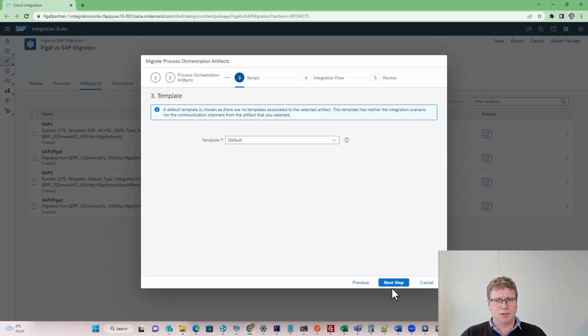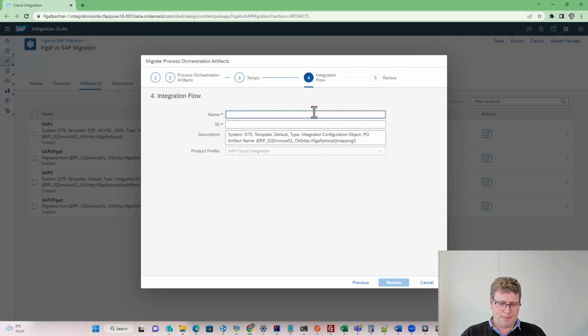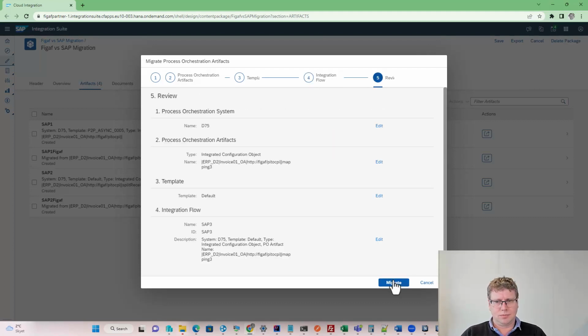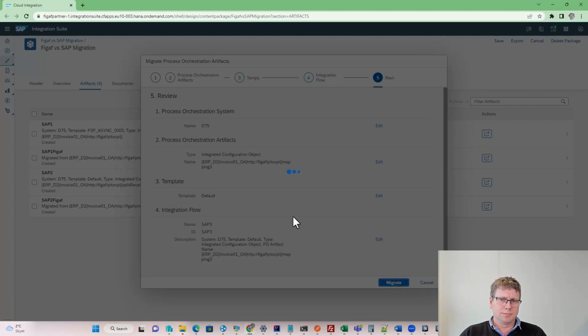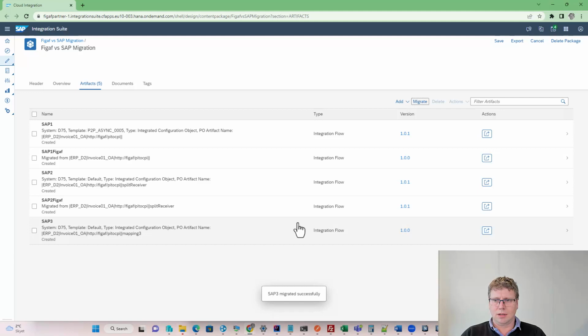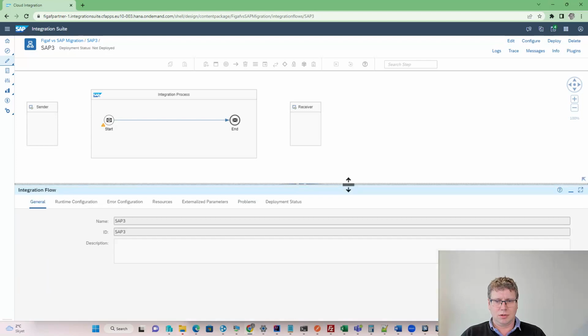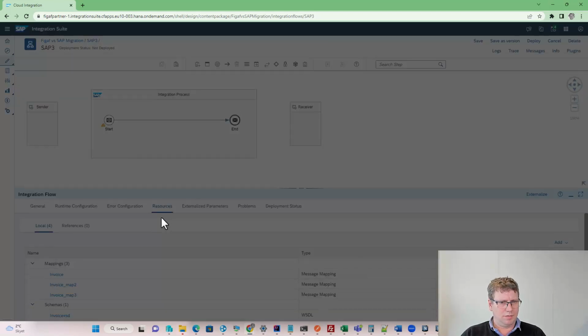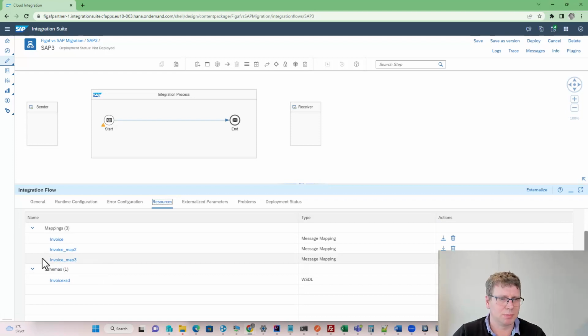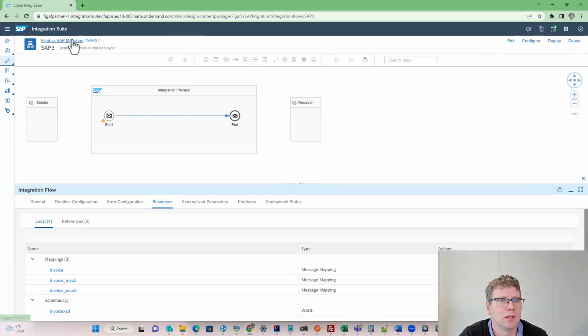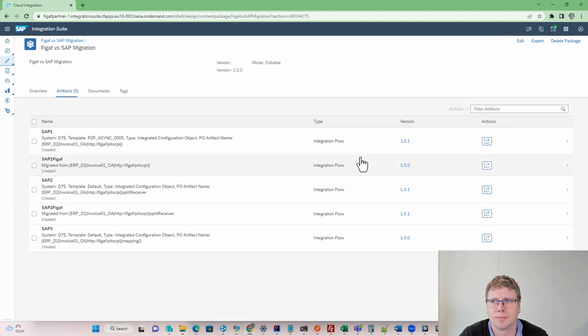We don't get any templates for this. SAP 3, review, migrate. And let's open it. Oh, we need to cancel here. So if we look at the data we have here, we have the resources. We have the 3 mappings that have been converted. They're using the same XSLT, but we would need to add them manually. I think if there were only 2, it would be able to handle these things. So let's go back here and cancel this.